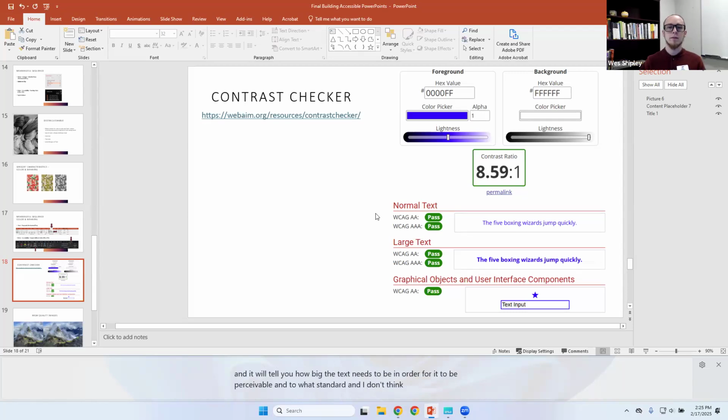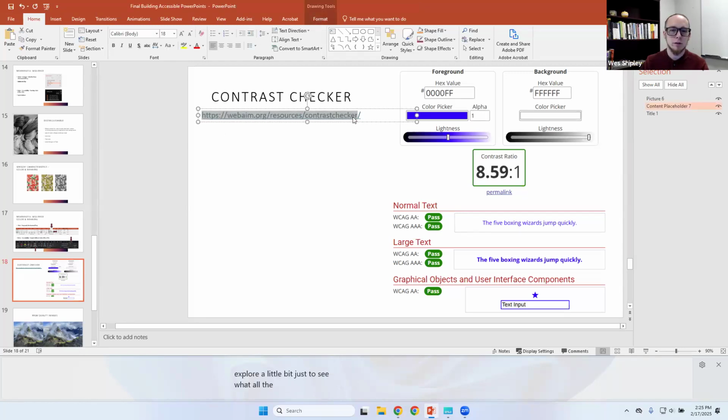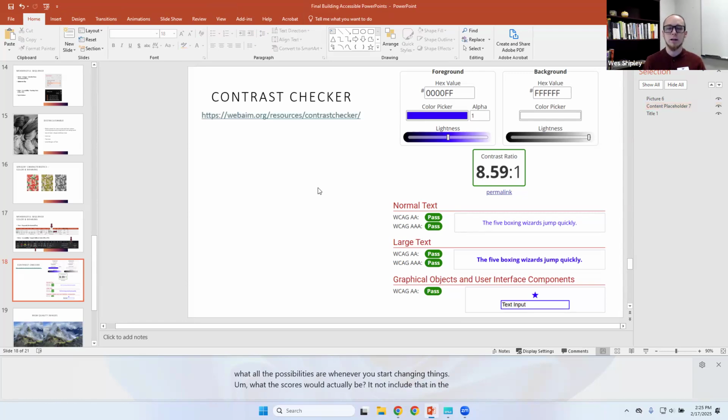And I don't think this is something that you have to do with every single thing you put through a document, but I do think it's an interesting website to explore a little bit, just to see what the possibilities are whenever you start changing things, what those scores would actually be. And I'll include that in the chat so you can navigate to it at some point. But it's pretty handy, and you can just play around with the different color values, and it will tell you what size text it would need to be in order for it to be perceivable.